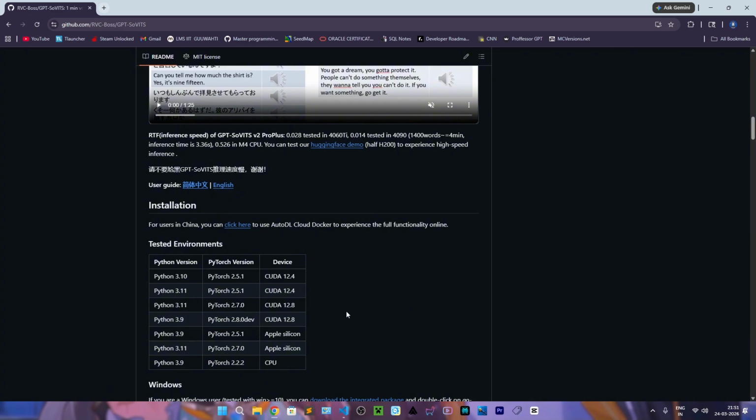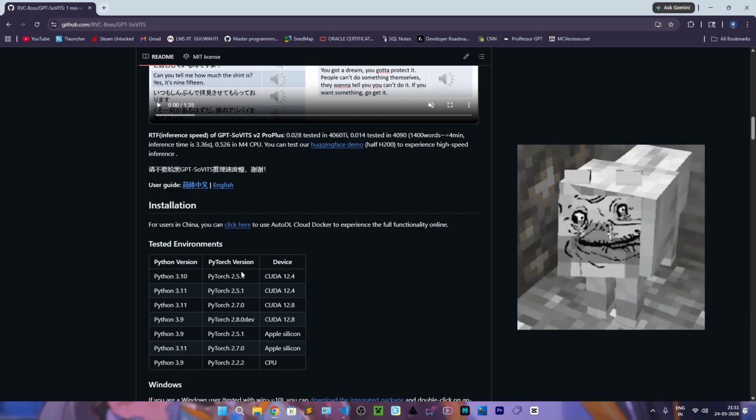If you have an NVIDIA graphics card, just install CUDA, using the version of CUDA they use. In this case it's 12.8. I've already installed CUDA 12.8, so I'm not going to install it again. But if you don't have an NVIDIA graphics card, you can still follow along, but the process when you're running on a CPU is going to be much slower.